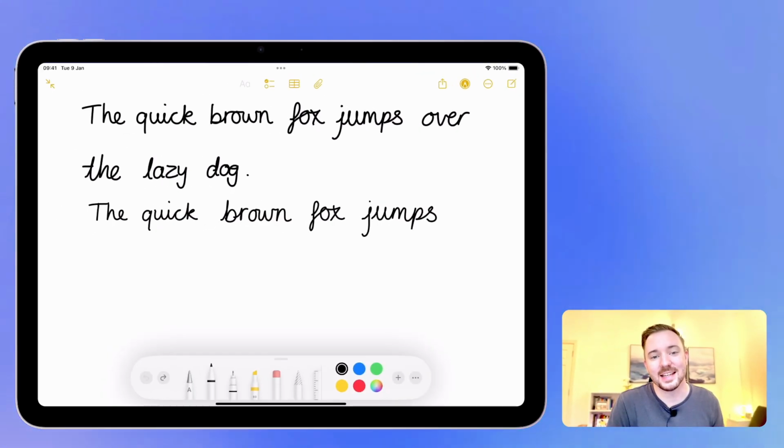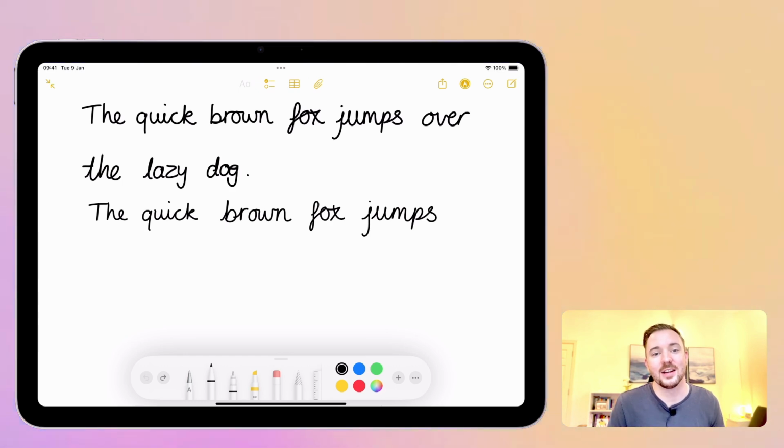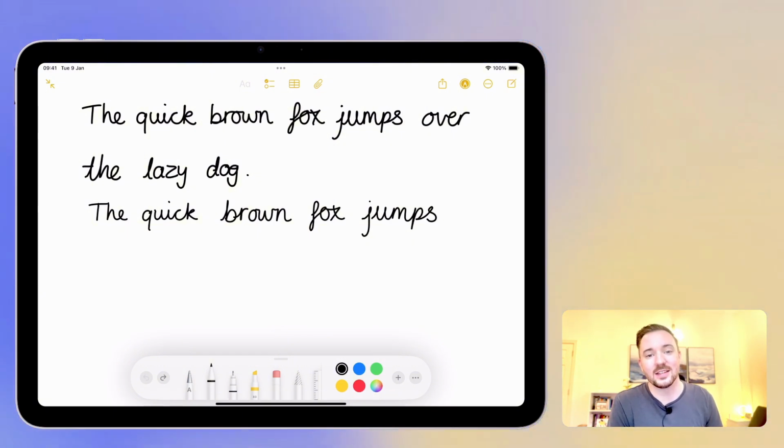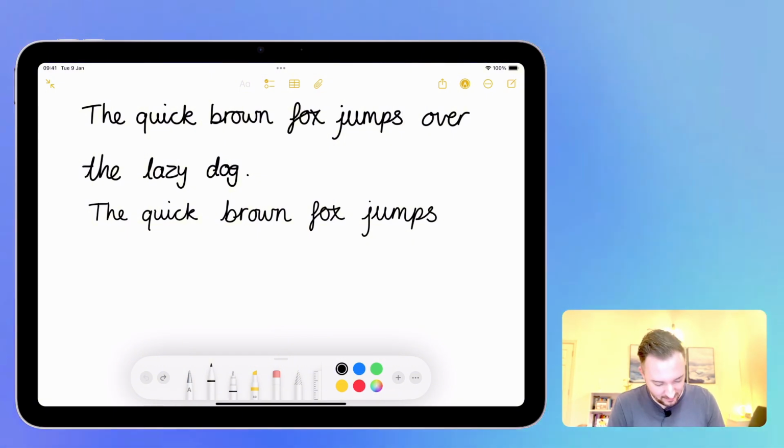In iPadOS 18, the Notes app has a new feature called Smart Script, which straightens out and neatens up your handwriting. This is a game changer. If you are a fan of handwritten notes over typing text, then this one is for you. So let's see how that works in real time.